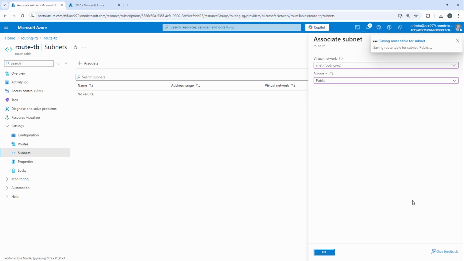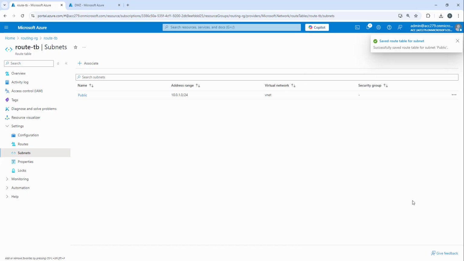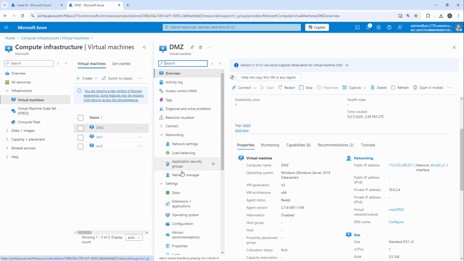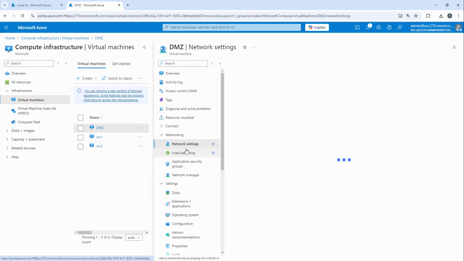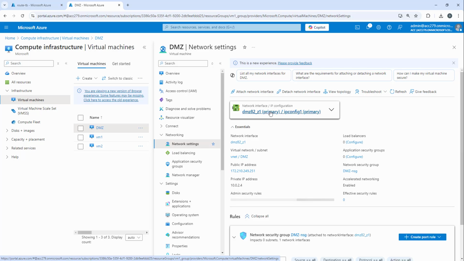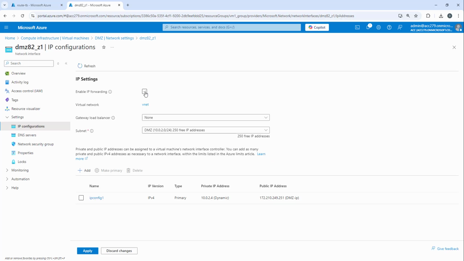Now it is created. Once this is done, we have to enable IP forwarding on the DMZ server. Let's go back to the DMZ server, and we go to the networking settings. We have to click on the network interface. We have to click this, enable IP forwarding.